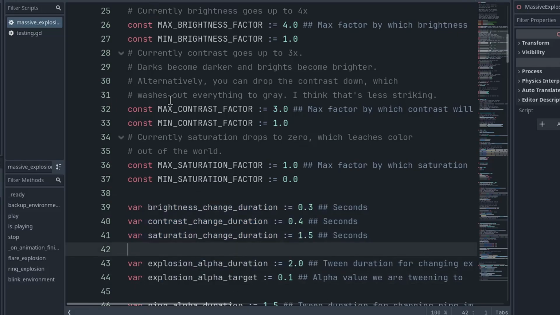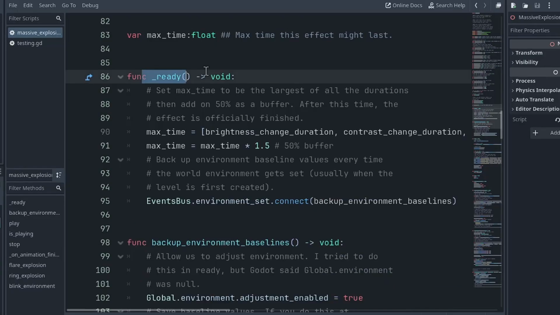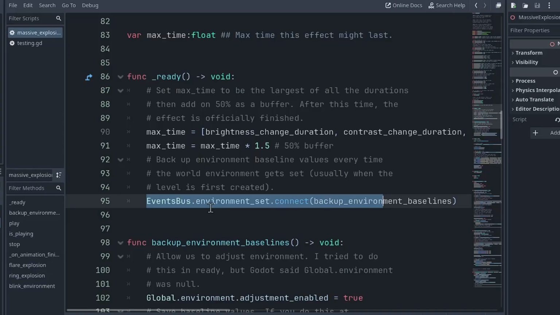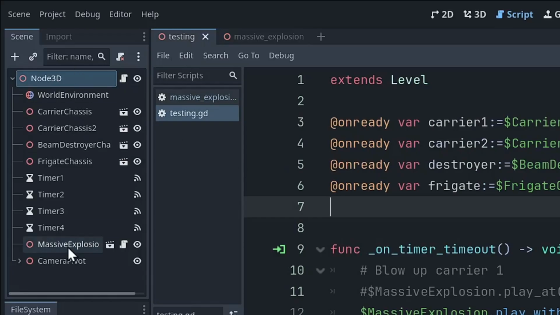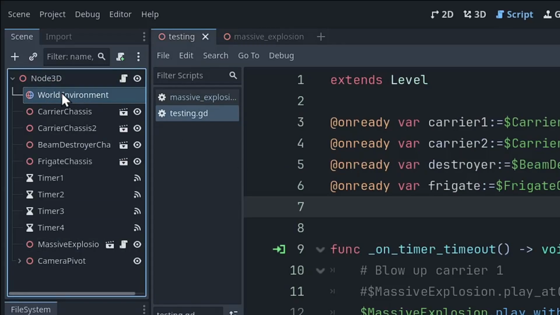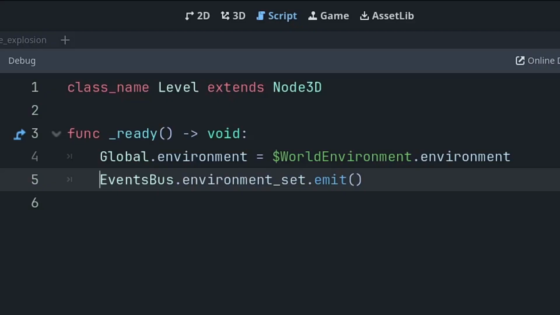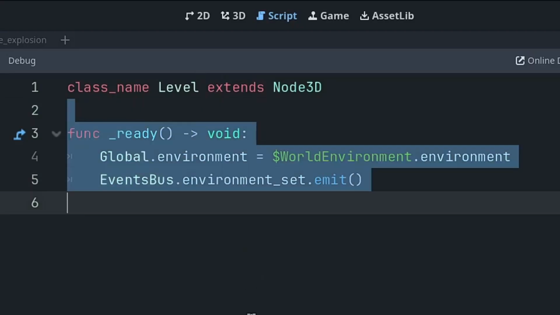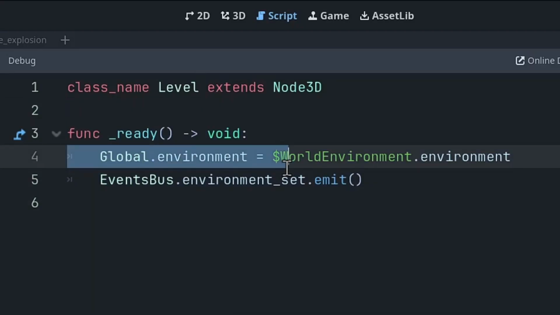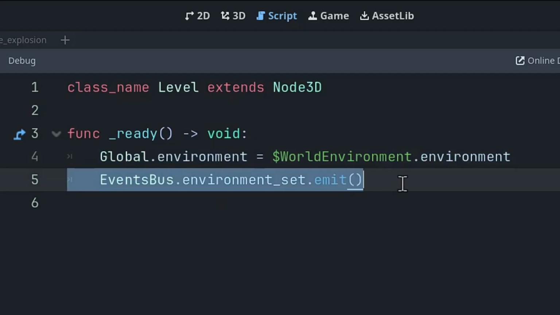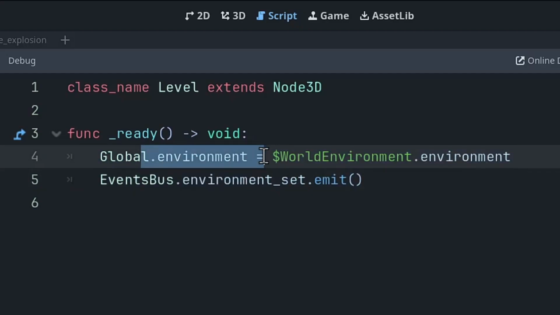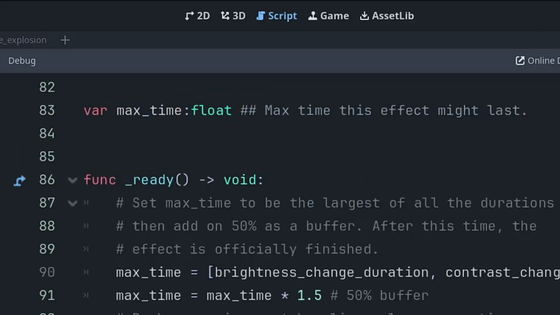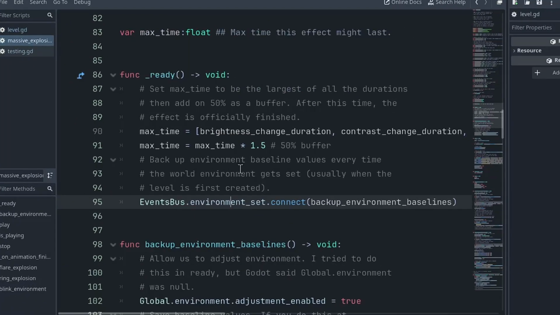But let's just talk about the environment for a moment. So in my ready method, I connect to a signal on this global events bus for whenever an environment gets set. So for example, in my little testing scene, I've got a world environment variable right here. And in my level script, which every single level that I instantiate extends, there's actually hardly anything to it right now. I'm just setting a global environment variable, and I'm emitting a signal that that variable was set. And this is great because this lets my massive explosion script reference those environment values.